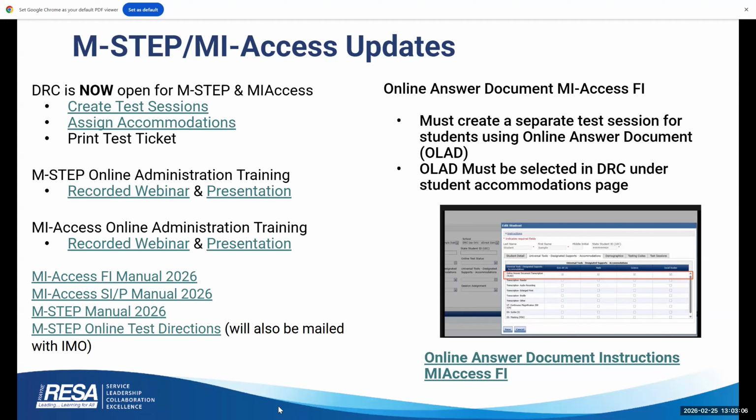I do want to mention the switch for My Access FI if you're using paper pencil. We talked about this a couple months back, but they switched the My Access FI for anyone who is using paper pencil, not for expressing ideas, but for the other content areas. You do have to create a separate test session for students using the online answer documents. So remember that switch. Students will still put the answers in the answer document, but you are now putting those responses into the DRC platform. In order to do that, again, you have to create a separate test session for those students, and you have to turn on OLAD under the tab on their accommodations page. It's highlighted there in red, so it's one of the first ones. That has to be selected in DRC in order to use that accommodation and support. So there are instructions linked there.